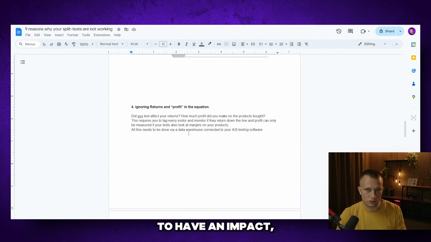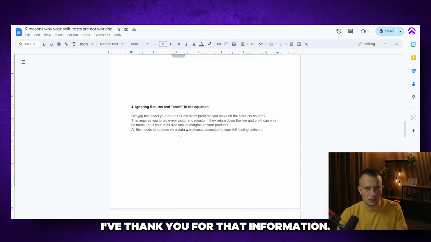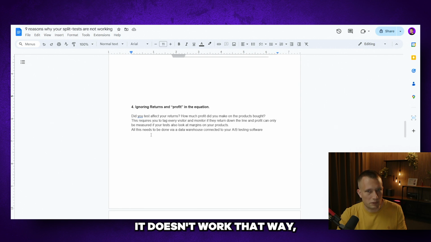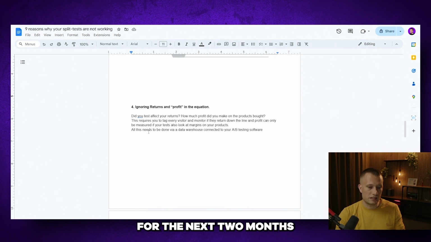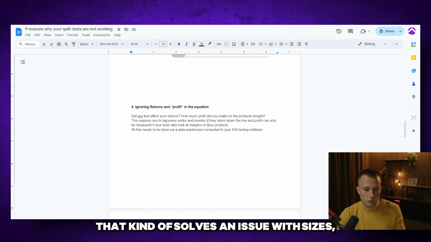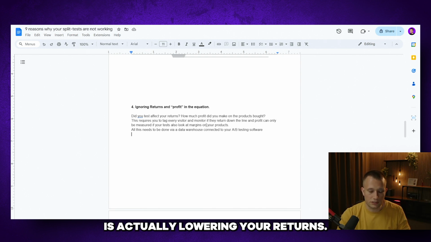Now, obviously, for this test to have an impact, you might not see an increase in conversion rate at all. Because it's not like, oh my God, thank you for that information, I'm more likely to buy now. It doesn't work that way. But if you were to tag every single visitor and then follow them for the next 2 months and see the return rate on the control version without this information, and then the variant, which is your new information about the sizing that solves an issue with sizes, and you monitor how many returns you're getting from those pools of people, you might see that your test is actually lowering your returns. And for fashion brands and other brands where sizing or colors or something like that is really, really important, this can mean a lot of money.